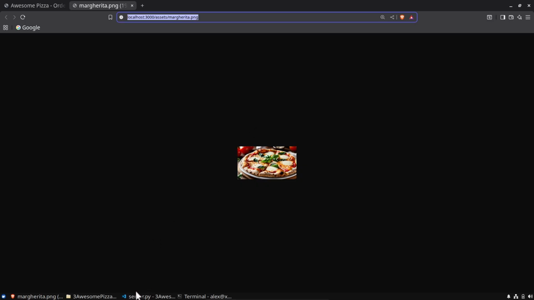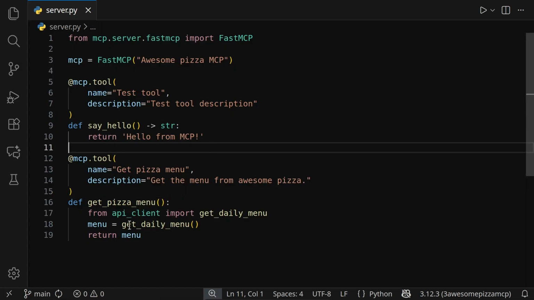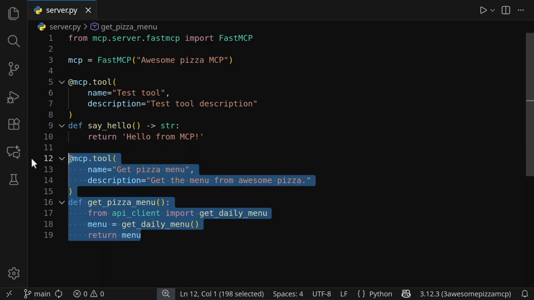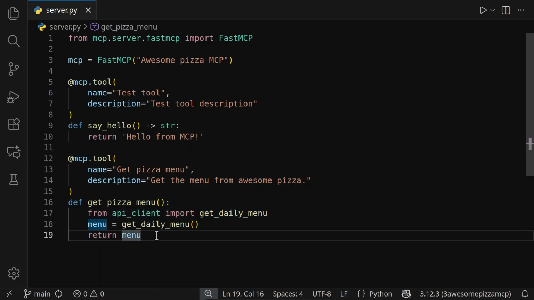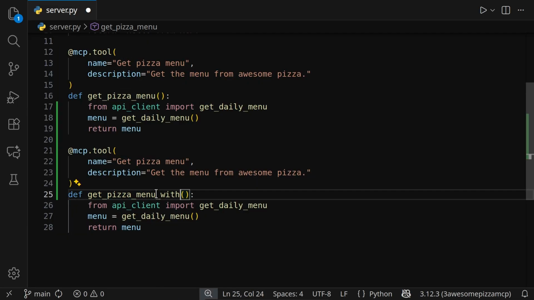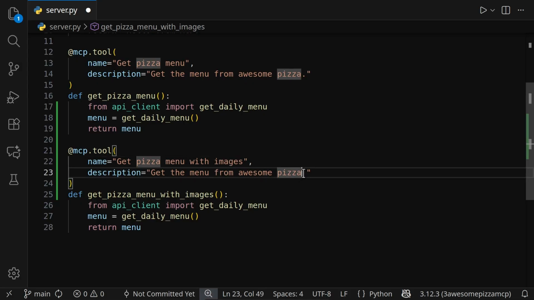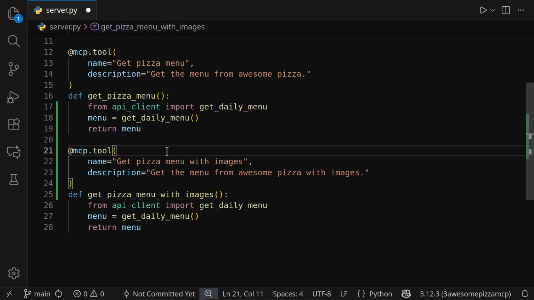We will implement a new tool that will get the pizza menu, but also with its images. Our starting point is the last tool. I will simply make a copy of this, and I will call this function getPizzaMenu with images. I will also update the MCP tool name and description. We want to get the pizza menu with images, like this. So the LLM will know when to select this tool.